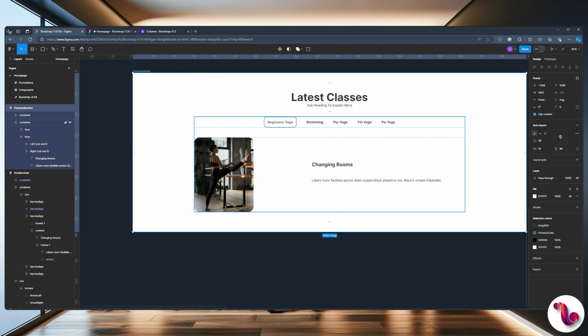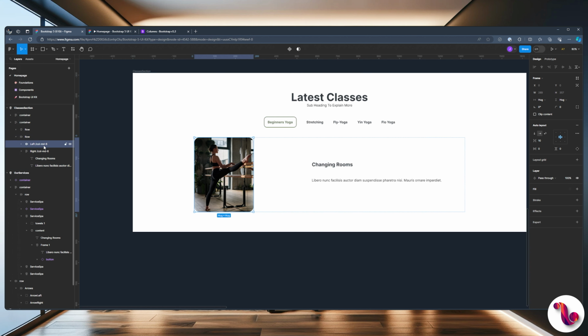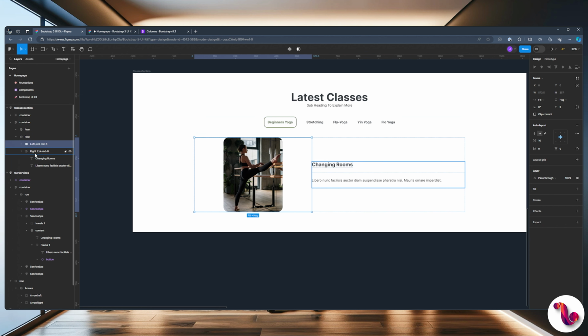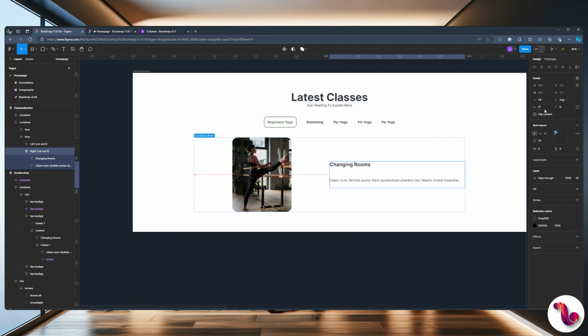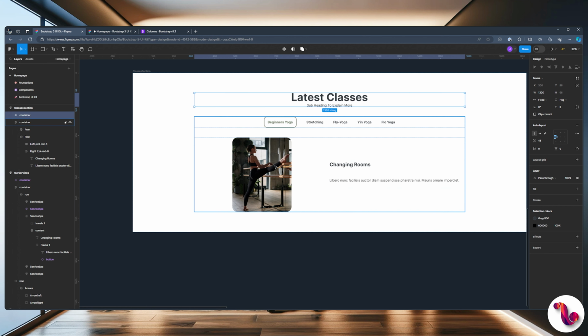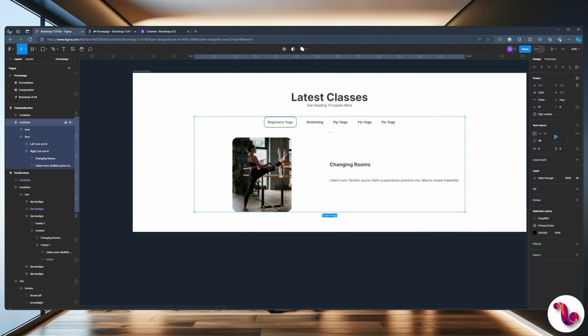To do that, we're going to select the group left, call MD6. We're going to change the hug to full container. We're going to do the same for right. We're going to change fix to full container. So what did we do here? Well, we told Figma to mathematically make sure that both left and right have the same width based on the row's width. I know that sounds super confusing, but let me show you.